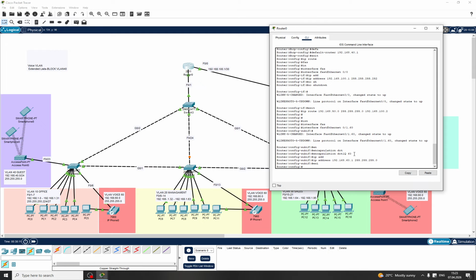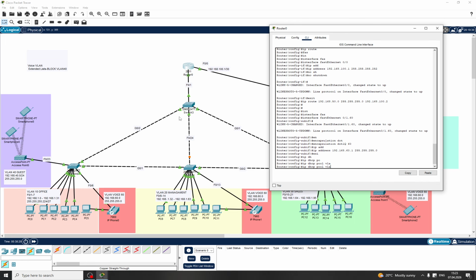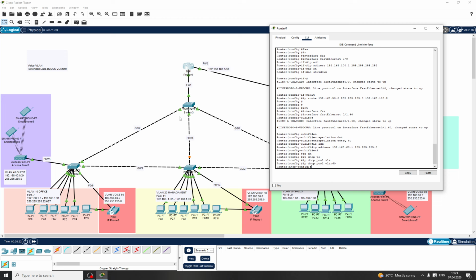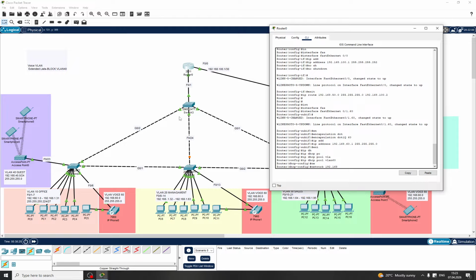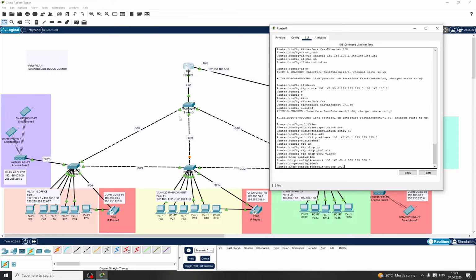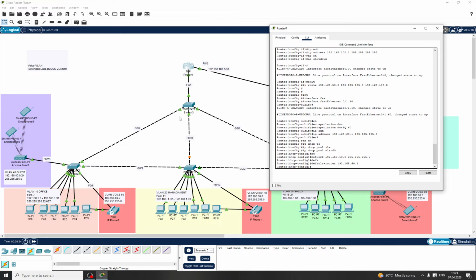IP, let's create the DHCP pool. That is all the same like we did before, but we will have some extra commands. Now, the extra command is that we can enable the TFTP server to be used by the IP phones. Command is.